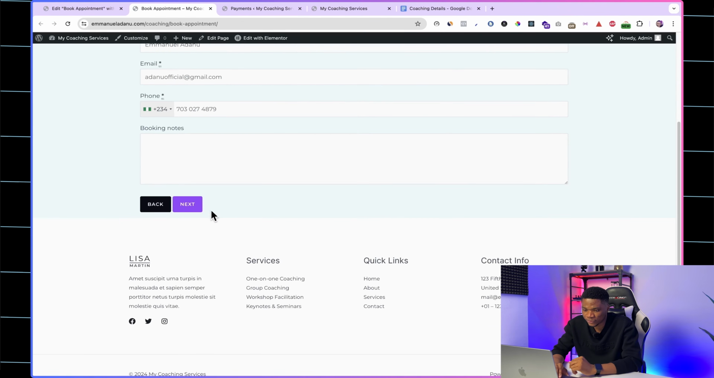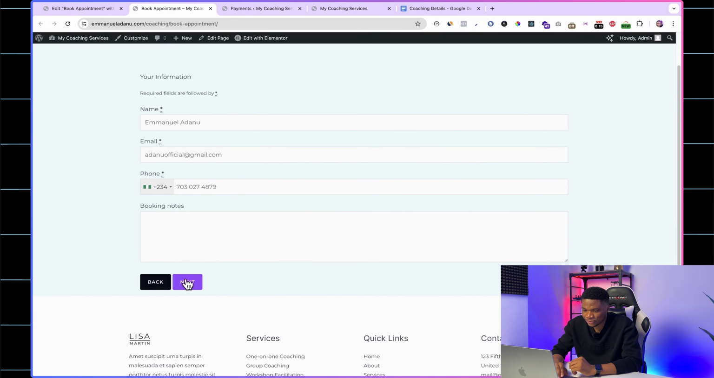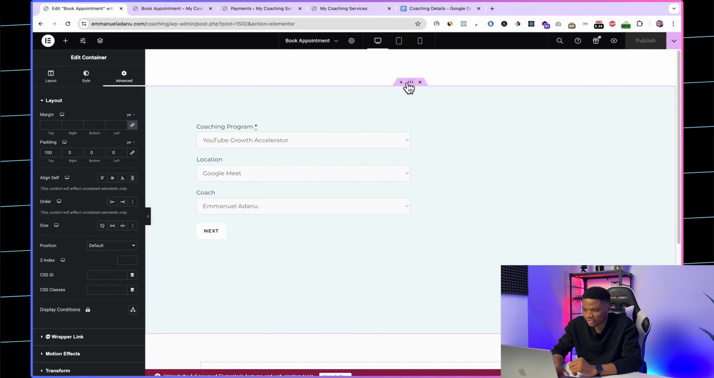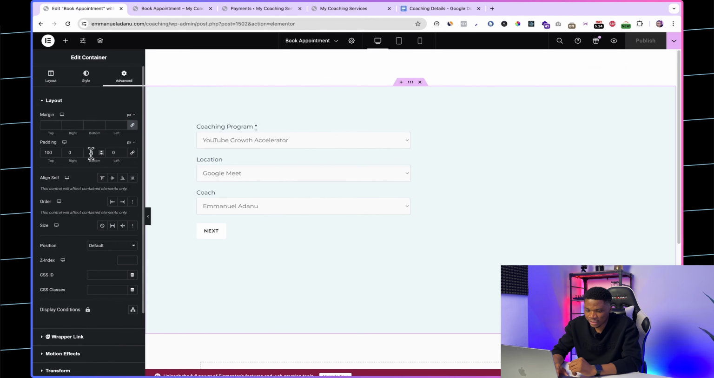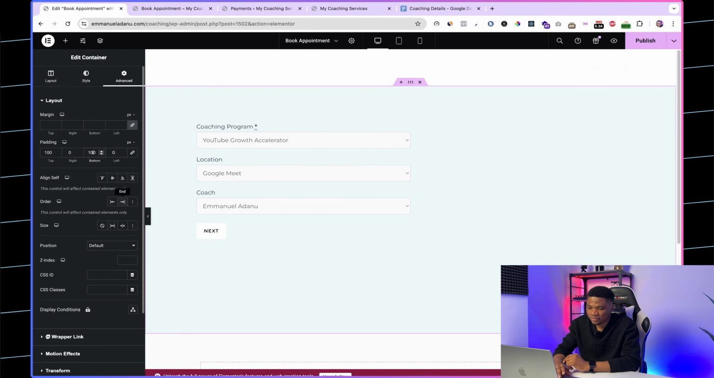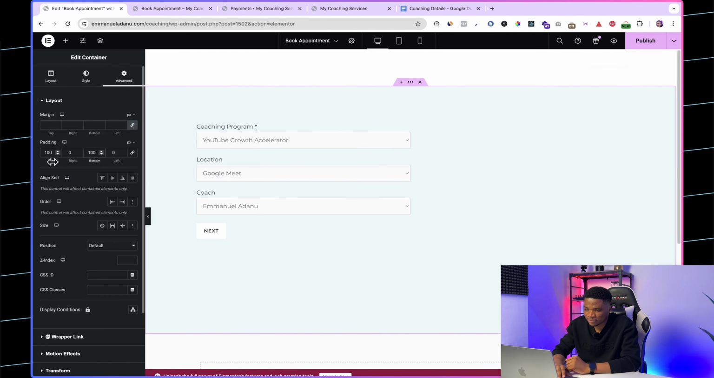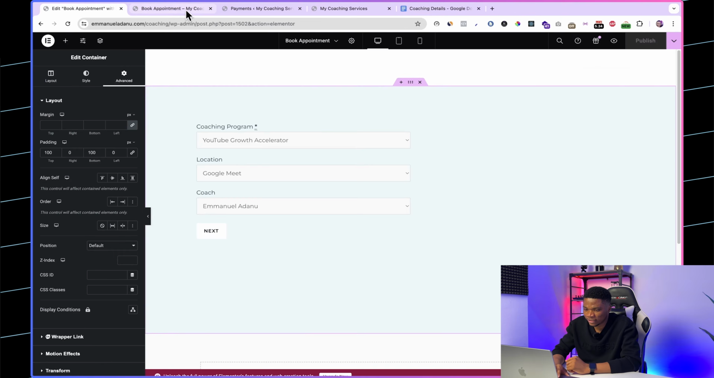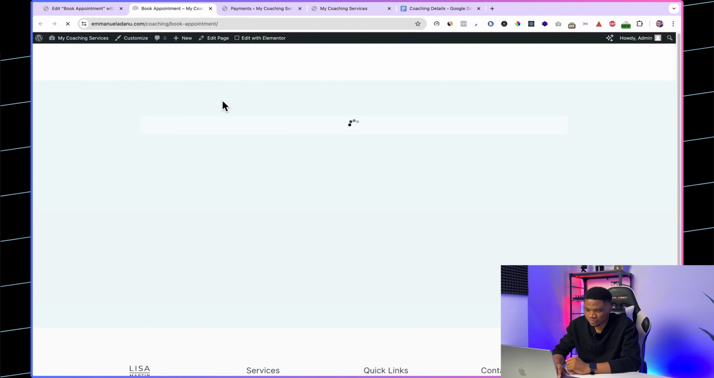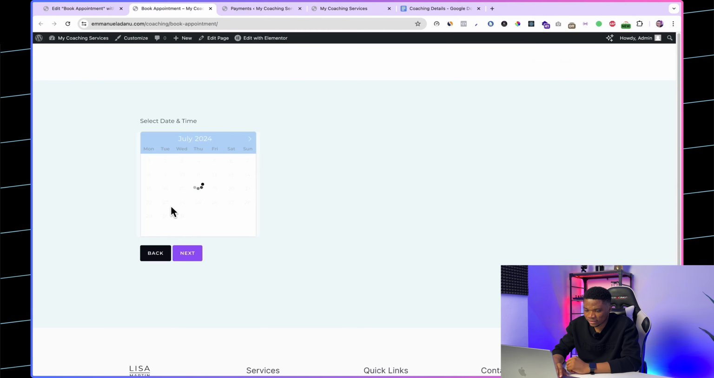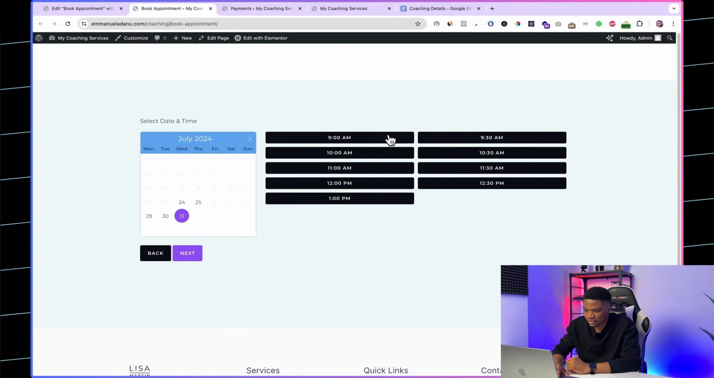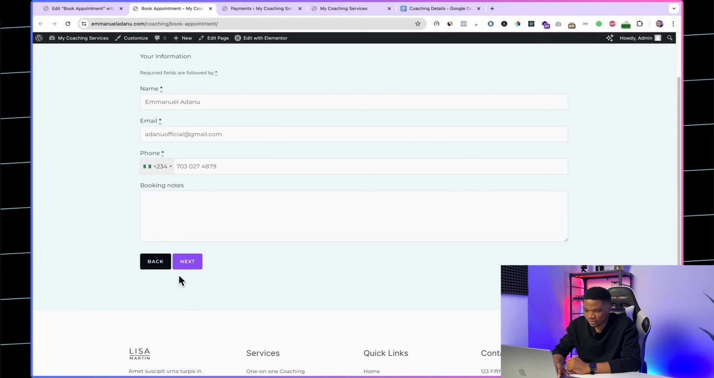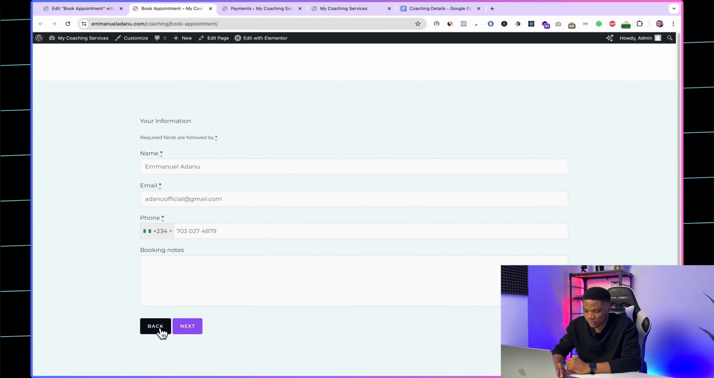You're going to notice that the space under this information form is too small. So what I'm going to do is to add some padding to this section. Come over to Elementor again, select the section, and I'm going to add bottom padding of 100 pixels, which is the same as the top padding. And let's see what it will look like now. So just refresh and then select a date, select the time, click on next, next. And yeah, this looks better than the way it was before.